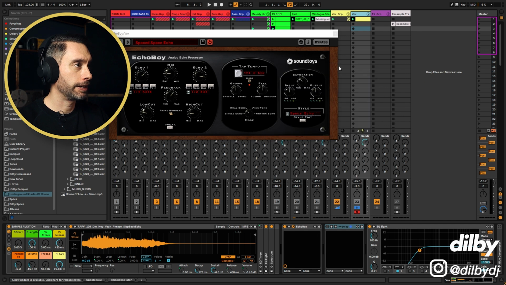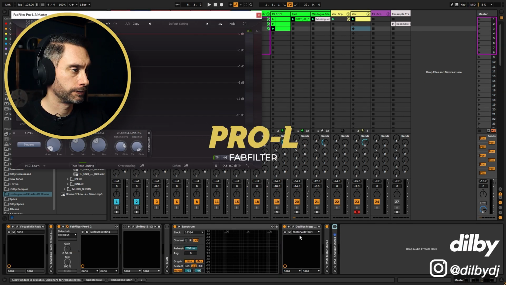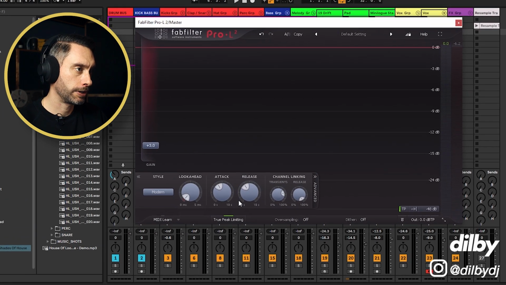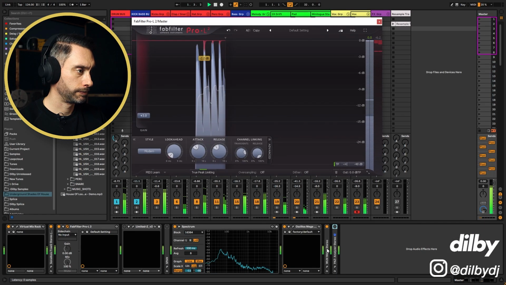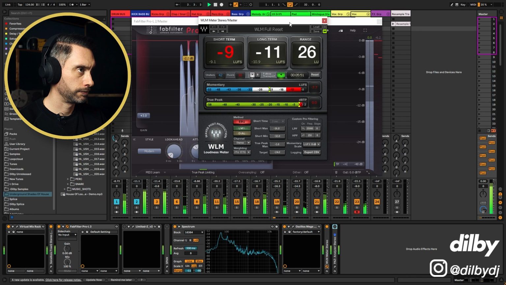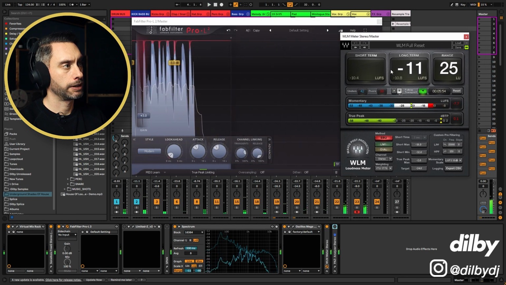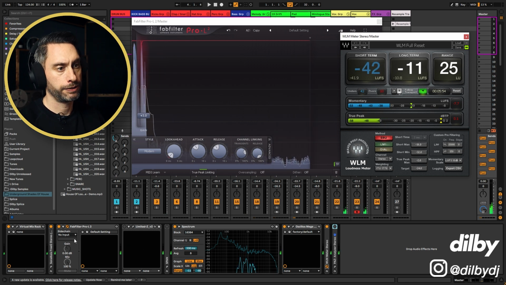All right. Okay. So the last one we're going to look at is FabFilter Pro L. People like this because it's pretty transparent. It's got a lot of details. You can be very precise with it, but it's also very transparent, or it can be. So we're getting to around this kind of -9 LUFS mark.